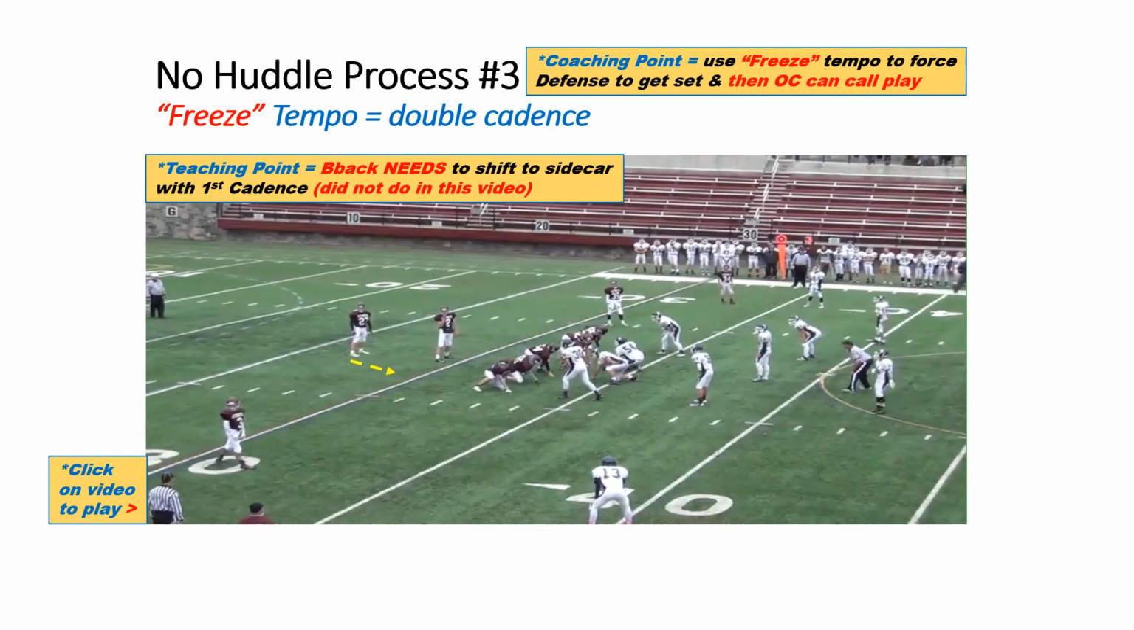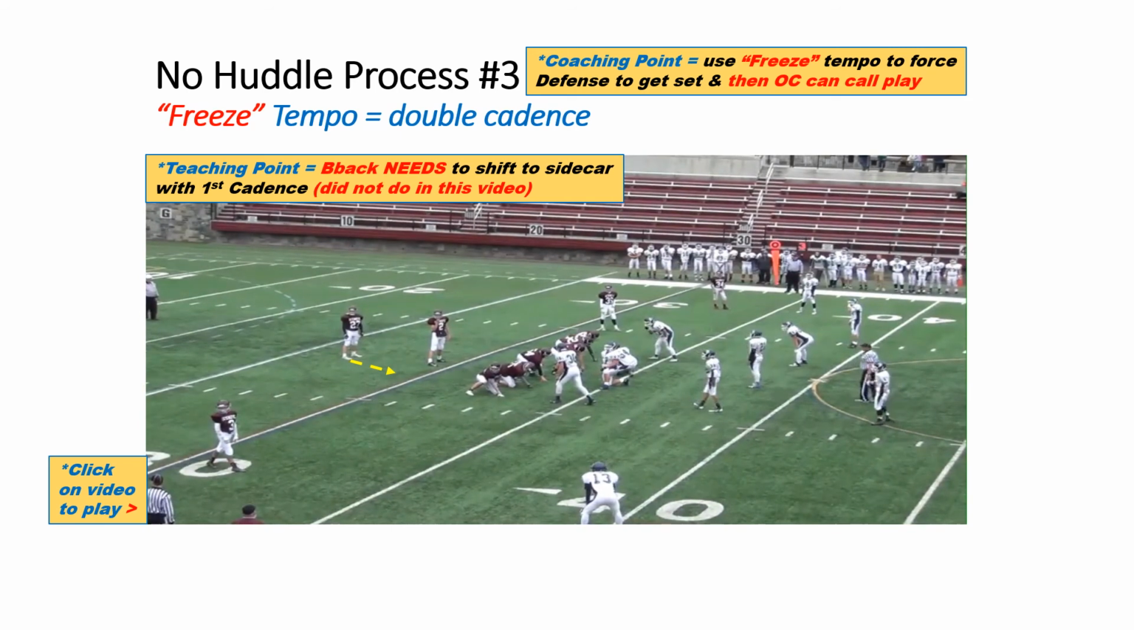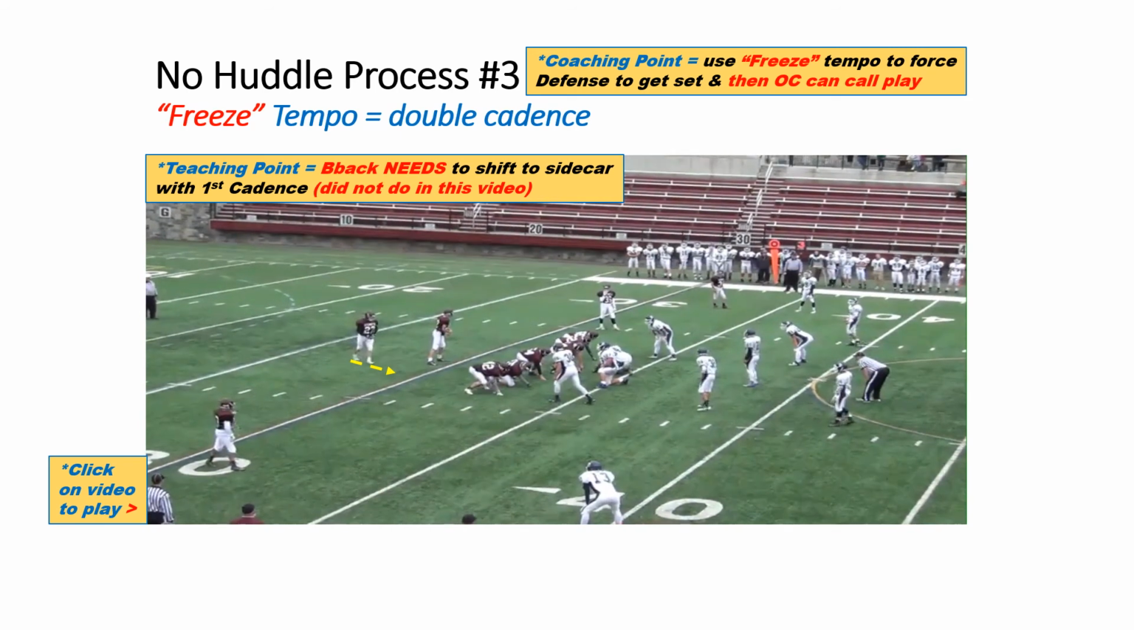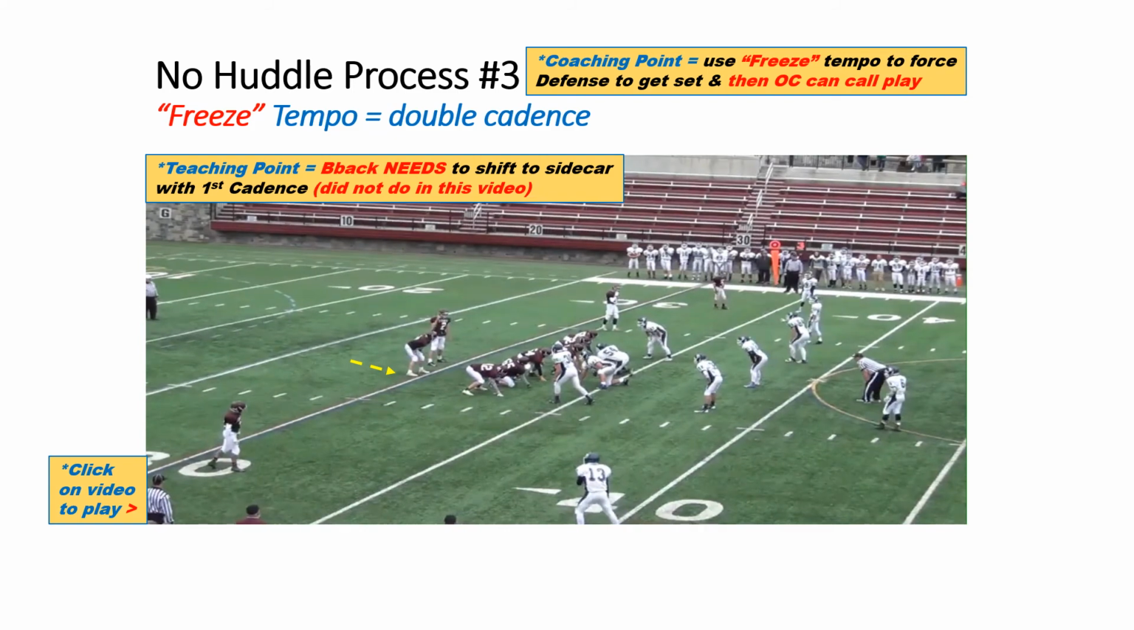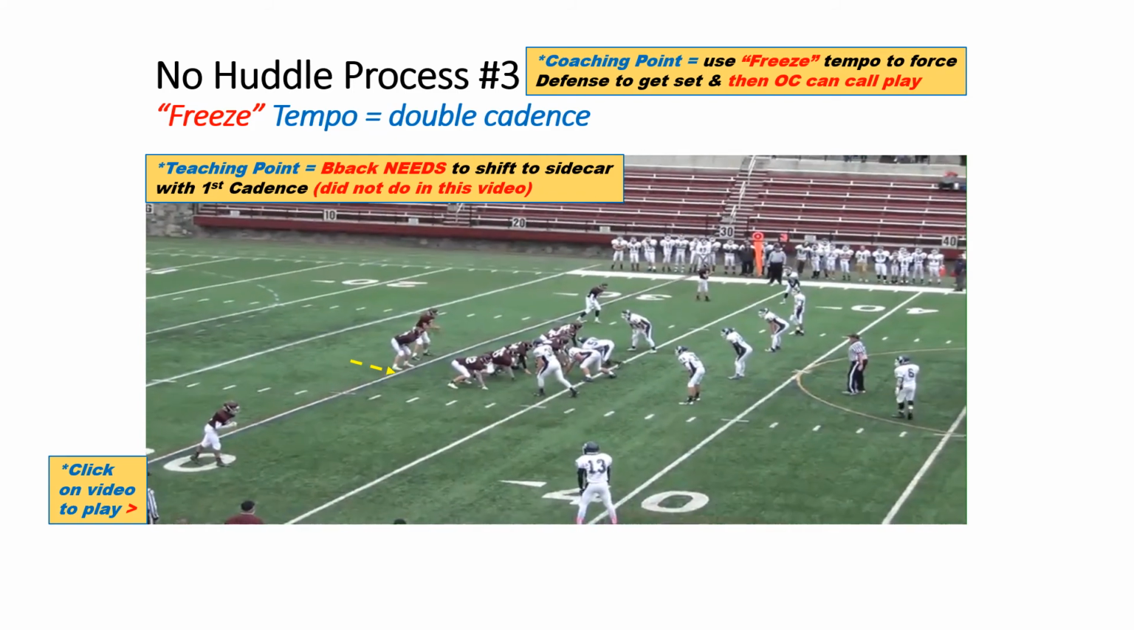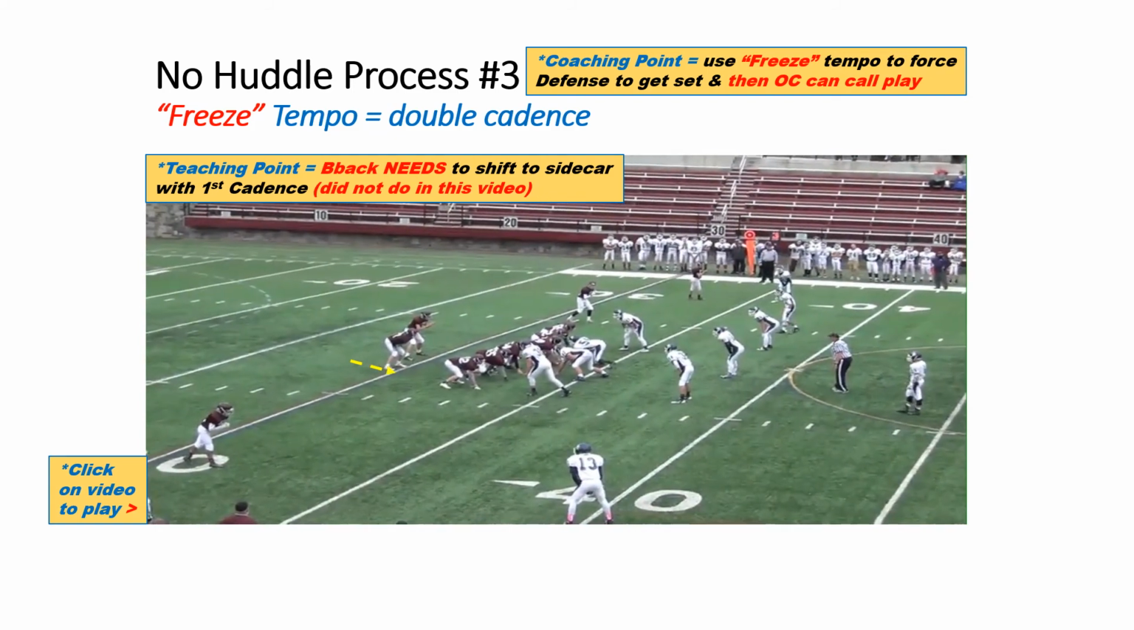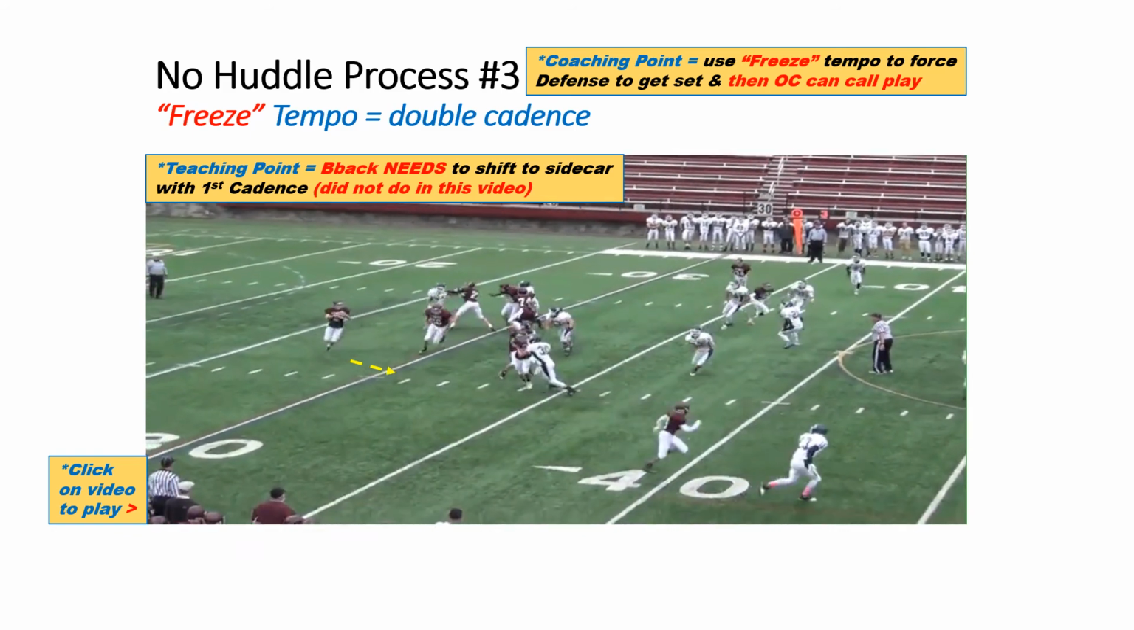Now we all look over for the play. We're going to get the calls now for the play, get set. Again, he should have already shifted to the sidecar, and we're going to go ahead and run a waggle to the right. Again, fake and sweep left, waggle to the right.